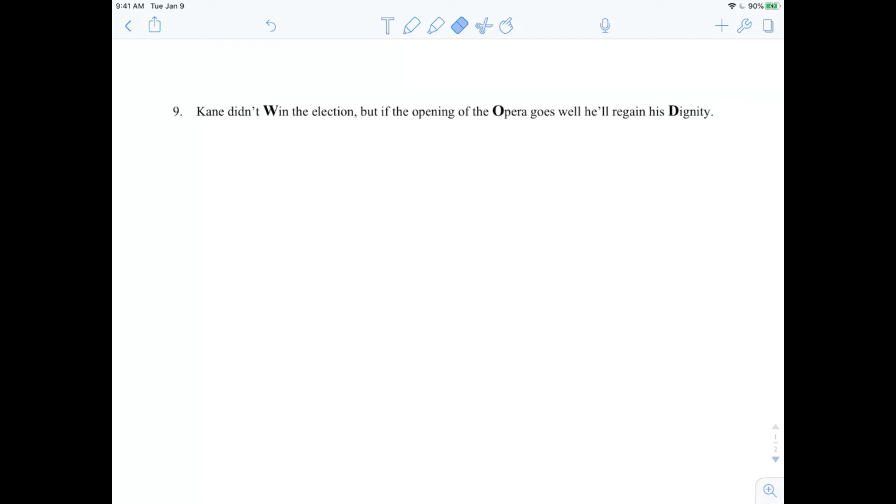Example number 9. Cain didn't win the election, but if the opening of the opera goes well, he'll regain his dignity. Again, the same problem. We have to find the big connector. In this case, notice the word but. We know that it means and, so that's how we interpret it. We put an and symbol here. Now we just need to work out the left side and the right side. The left side, we see he didn't win the election, so that's not W.